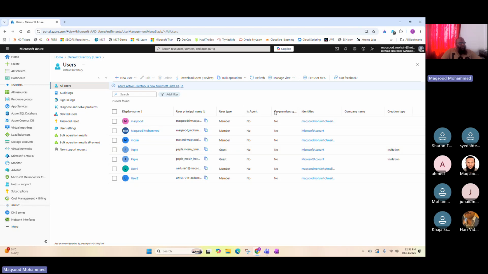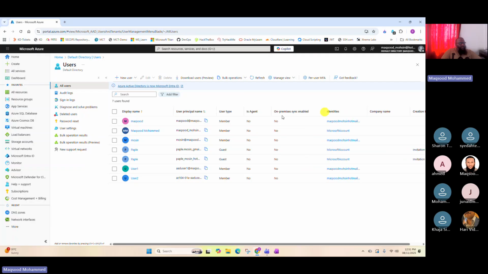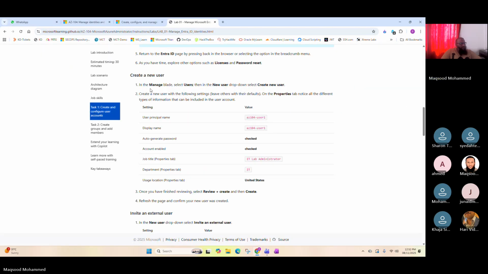One more important point, you can see if this user is created on-prem and synced to this Entra ID. I don't have any AD sync or Entra ID Connect installed on my on-prem domain controller. So these are all Entra ID user accounts, not on-prem synchronized user accounts. So you can distinguish the users here, right?